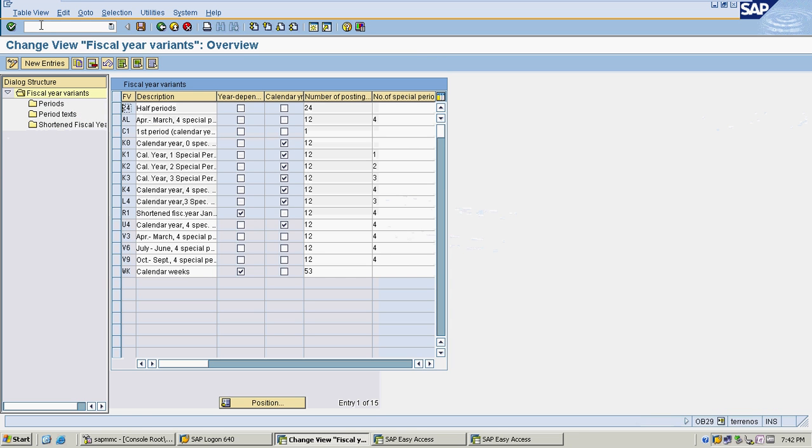What is a fiscal year? In SAP terms, the academic or whatever period we are going to maintain, a collection of periods, is called a fiscal year. It can be 6 months, a calendar year, or a financial year. According to our business requirement, we can create fiscal years. SAP provides many ways of creating fiscal years. I can create half periods, or my calendar year 1, 2, 3, 4 including special periods, and I can create my usual financial year from April to March or from January to December.